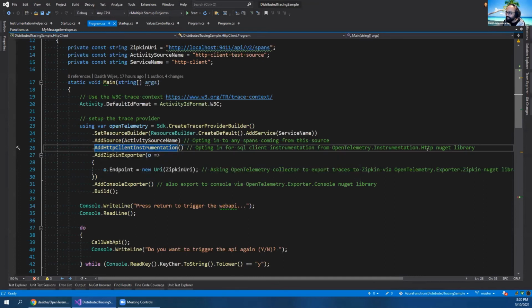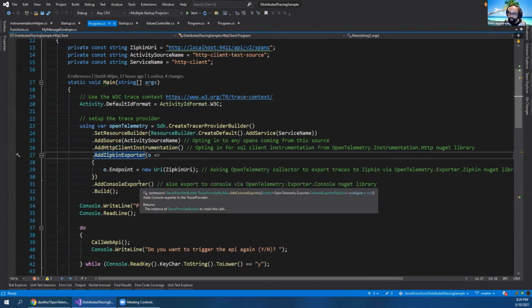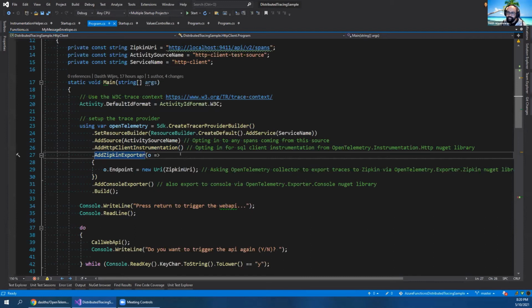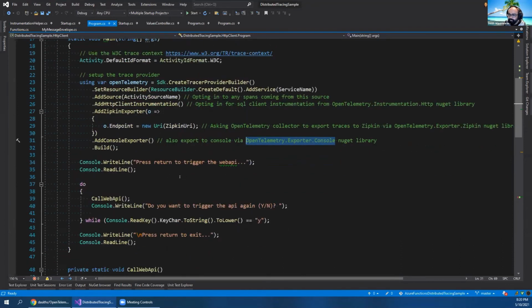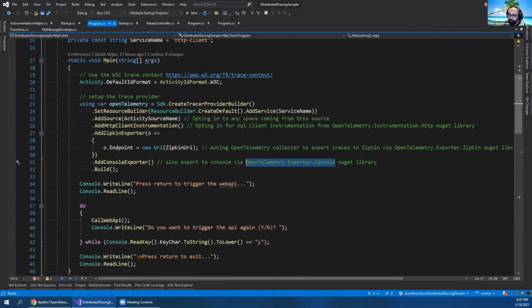I did this using this NuGet library, and you'll see this stream all the way. And I'm using Zipkin personally for this particular demo. So I imported this library, the Zipkin exporter. I said, okay, I want to see it in my console too. Added this library, the console exporter, as simple as that. And then when I'm calling the API, everything happens here.